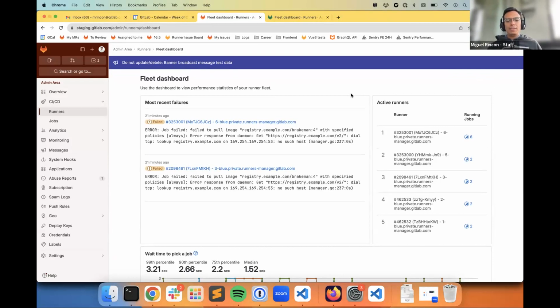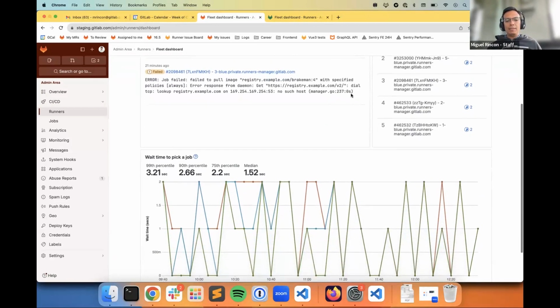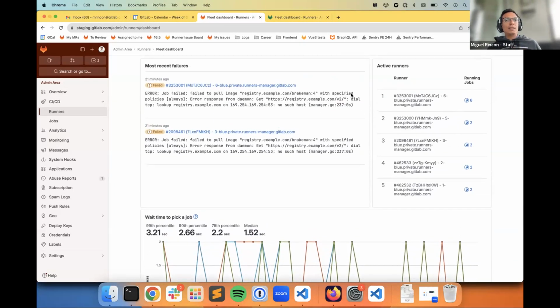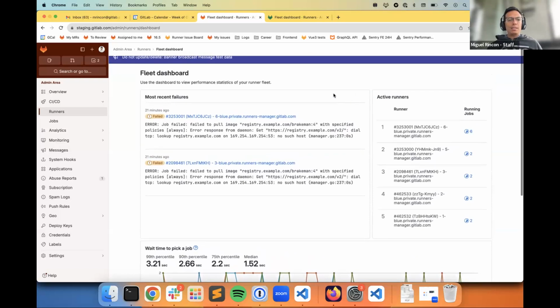So the first thing you see in the dashboard are 3 panels, and each of them corresponds to different areas of the state of the current fleet. We show you the most recent failures, which are related to runner failures, and they are marked by a status in the job where the runner failed to build an image, or perhaps ran out of memory or disk, and these are the types of errors we show.